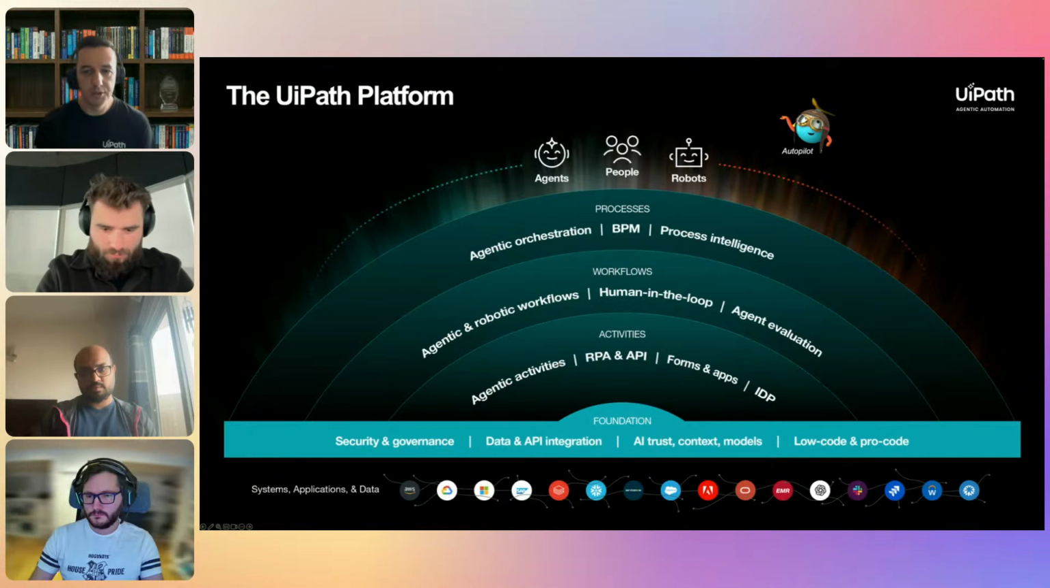Just as your processes are comprised of individual tasks performed by different people, our platform is comprised of best-in-class activities, which can be orchestrated into robust, high-valued enterprise processes. And it's all created on the foundation of trust, security, and governance. Let's take a closer look.